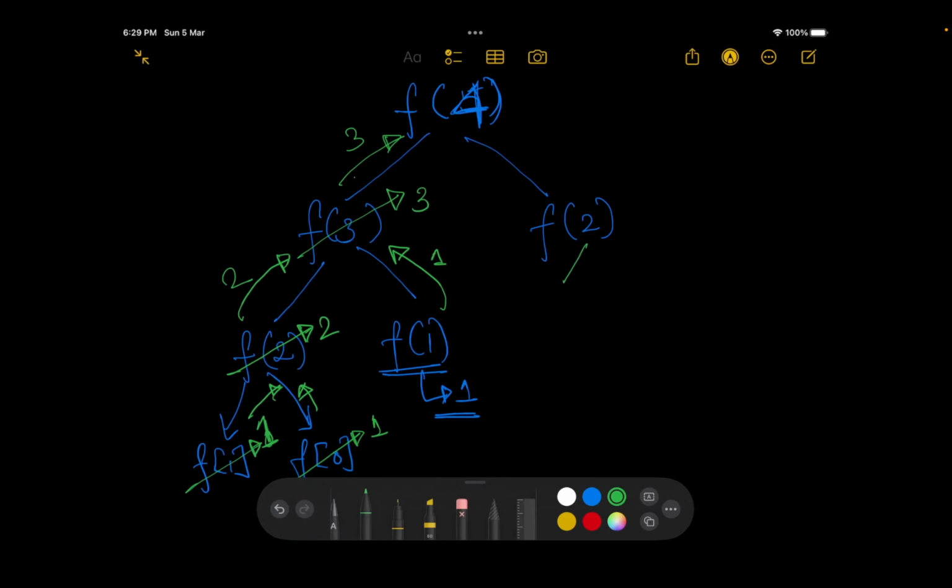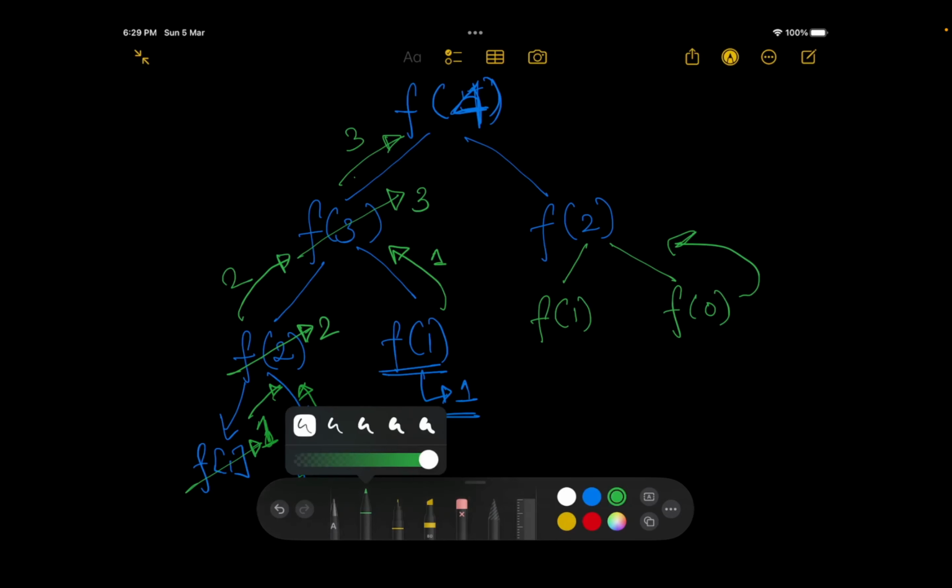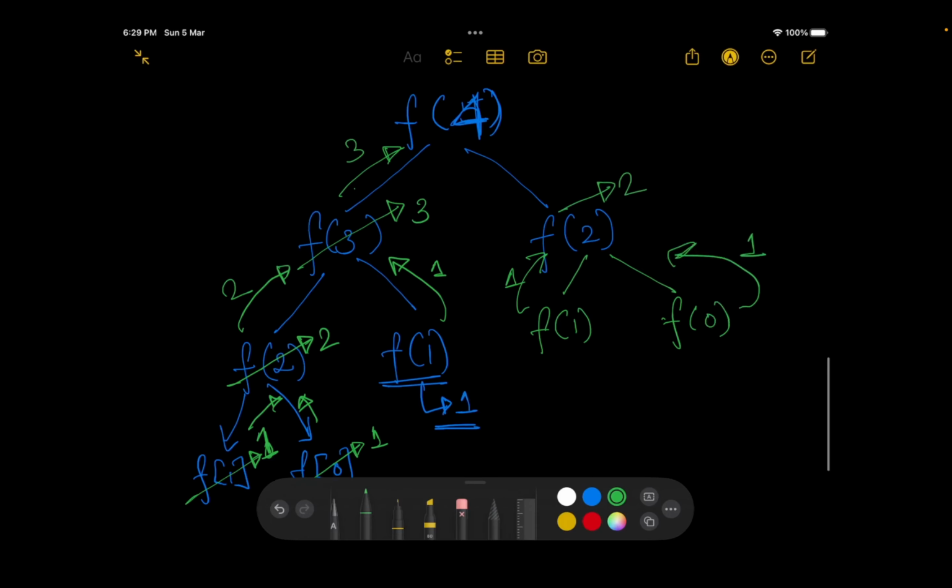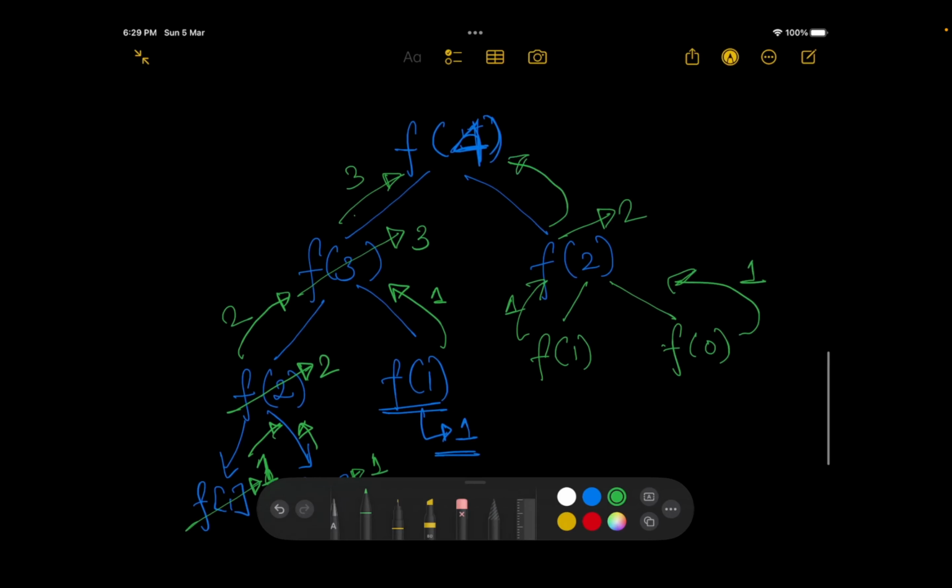So f of 2 would now again be f of 1 and f of 0. Sorry, f of 0 is actually directly 1, so we can put that value over here. And f of 1 is also 1. Then f of 2 becomes 2. It passes the value 2 to its parent. Then f of 4: I have a value 3 plus 2, that is 5.